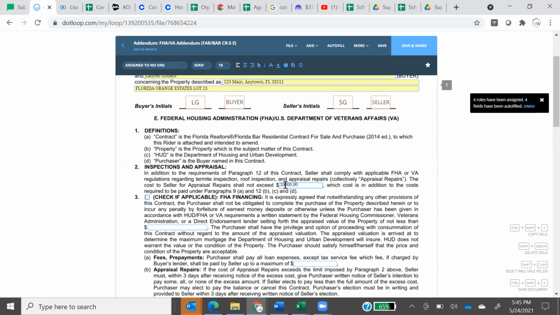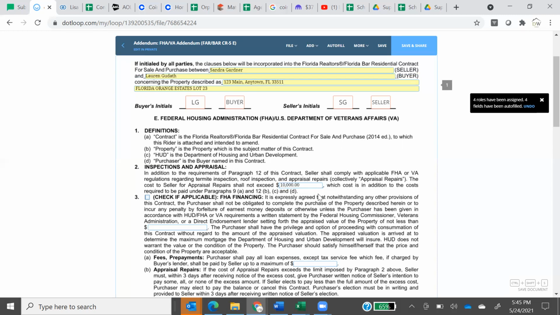So certainly bear in mind the condition of the property and the negotiations that you've already made when you fill in this dollar amount. This is, again, not the same thing as your home inspection. There could be two separate negotiations here, okay?